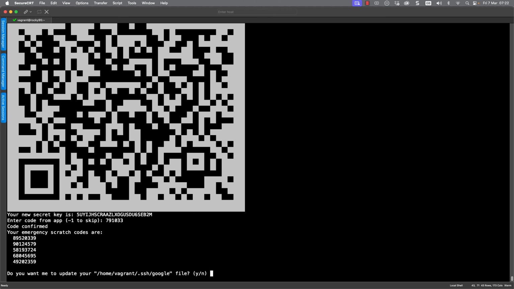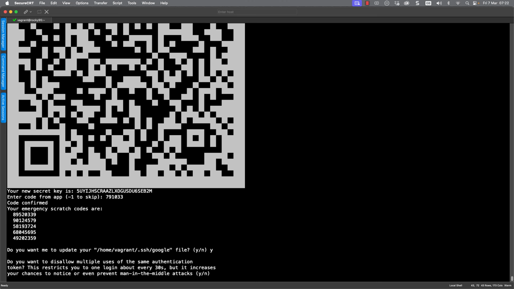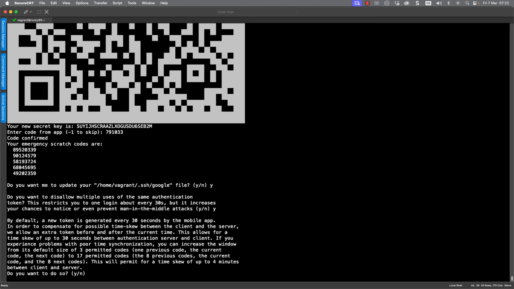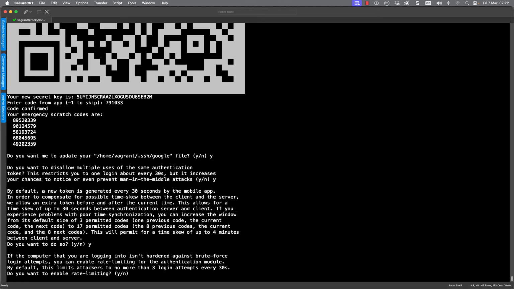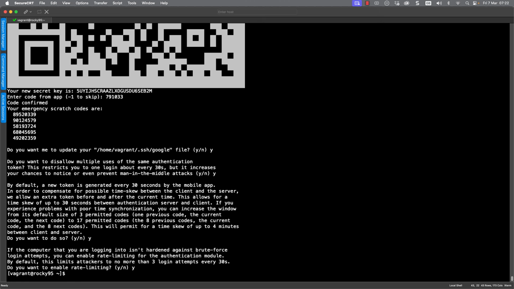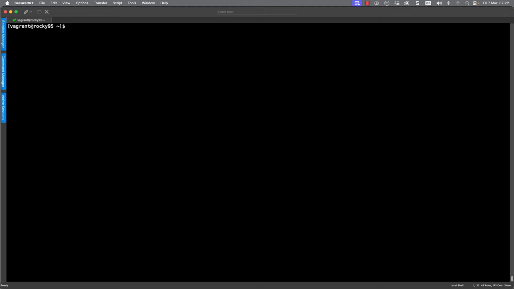Now we see the emergency codes. So I should keep this safe somewhere. They're going to be in my secrets file, but if I can't log onto my system, I won't be able to get to my secrets. We just go through and answer yes to the following security questions, keeping this secure.